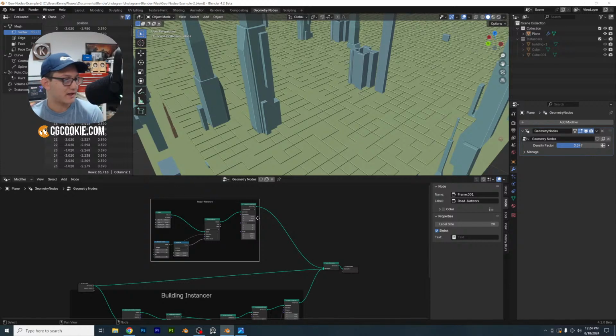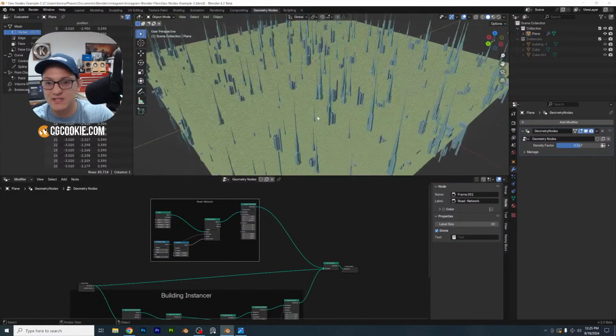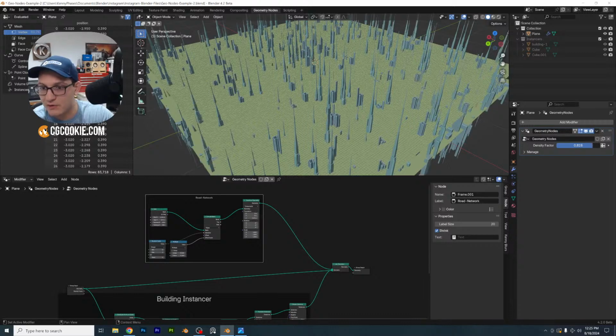This is our road network and it's completely separate from everything else. Bro forgot caps on. I know, yeah, I have caps lock on. So as you guys can see, we have our city. It looks very good. I'm going to increase the density.